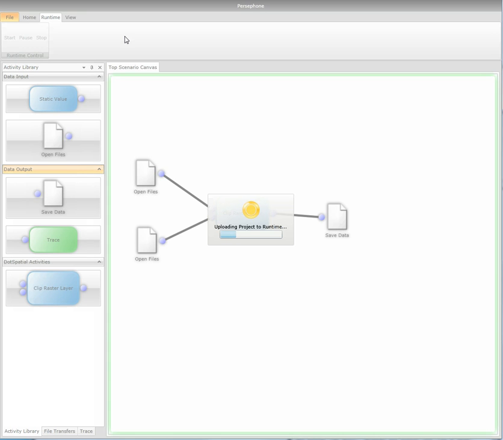The runtime executable will continually communicate the progress of the scenario execution to the runtime service, which will in turn communicate these events with the connected client, in this case, the Persephone Silverlight interface. The controls at the top allow me to pause or stop the execution. However, at the present, the runtime can only pause or stop between activity executions.